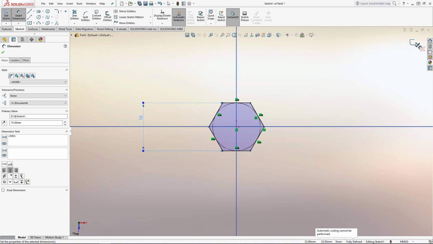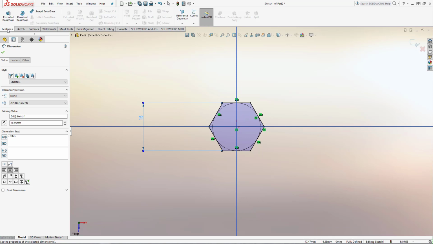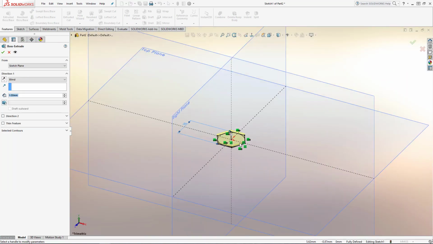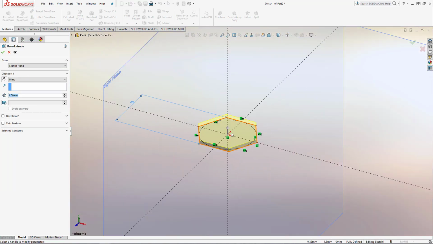Now what we can do is just say okay, we're happy with the sketch, and exit the sketch, but we know that we're going to create an extrude feature from this. So rather than okaying it and then going and creating the extrude feature, we can shortcut straight from within the sketch to the extrude. So we select the feature tab, click on extrude boss base, and you can see it understands that we want to use the sketch that we were currently in as the basis of the extrude that we're going to create.